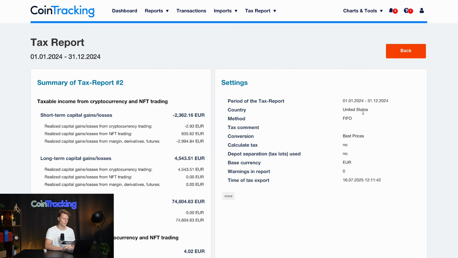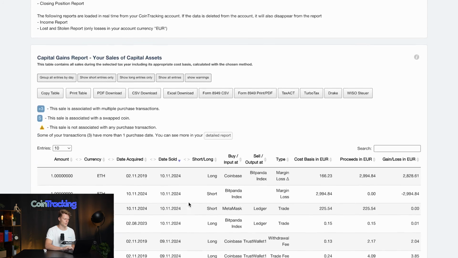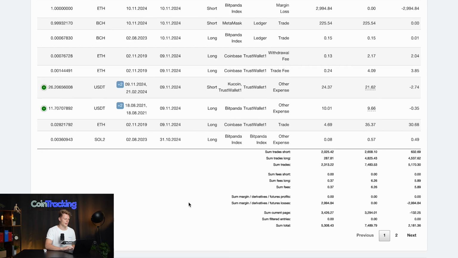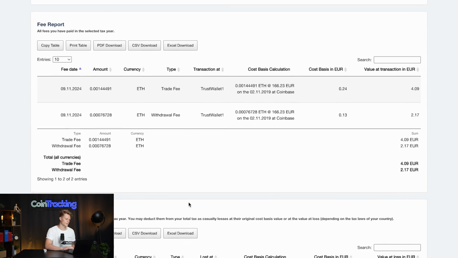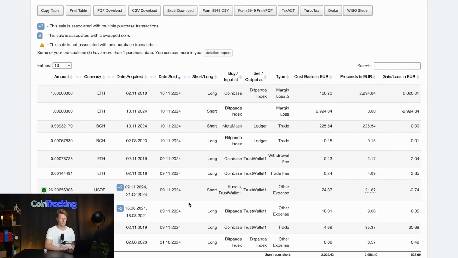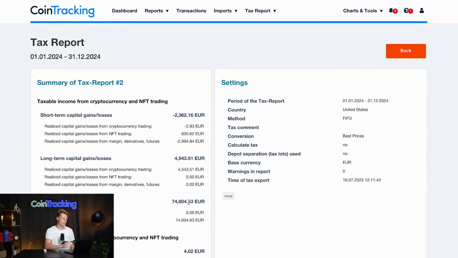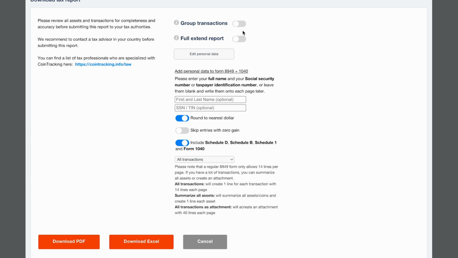If we click Load Report, we will see all the numbers of our tax report. If we scroll down, you will see the capital gains report. If you scroll down a little bit more, the income report, the gifted and donation, the fee report, lost and stolen report, the closing position report, and much more. If you want to download your tax report, then simply scroll down to Download Tax Report Now, and here you have some more setting options, and you can download it as a PDF or as an Excel file.